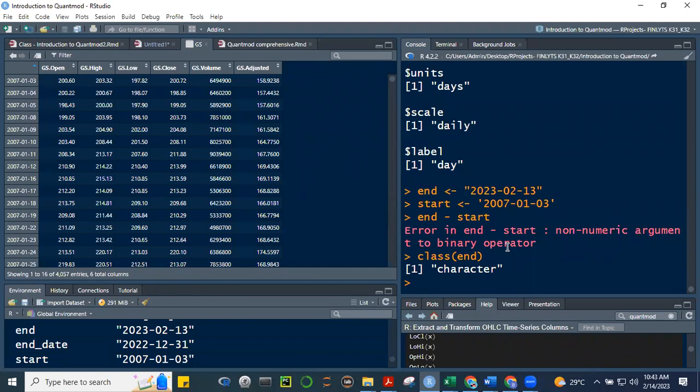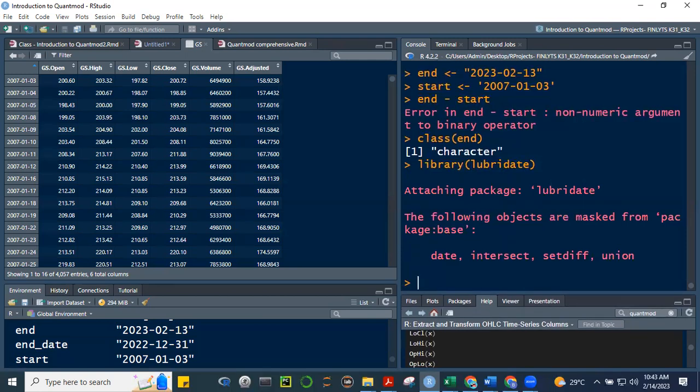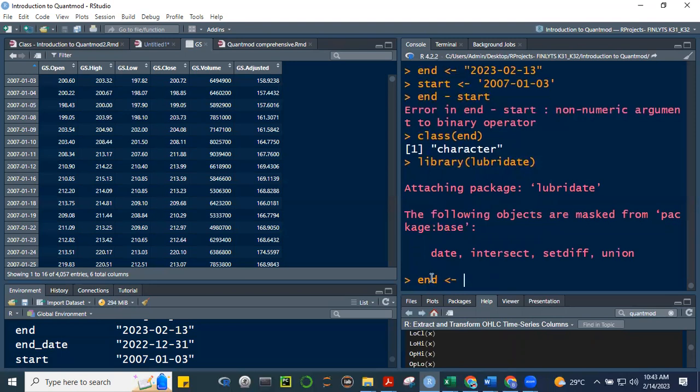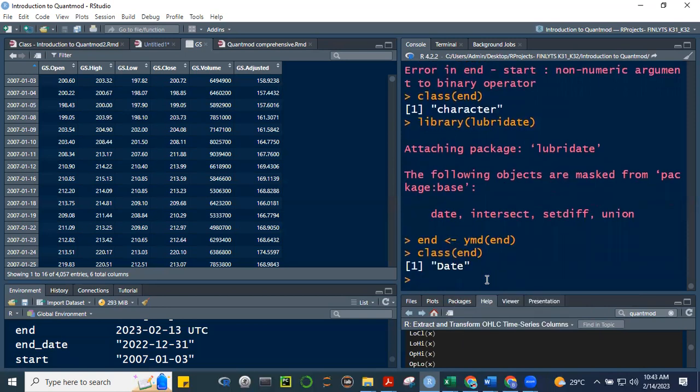So, if I want to get the number of days between that, anong gagawin natin? Dito papasok yung, I think we studied this before, yung lubridate, di ba? Library lubridate. And then we can now change si end. Gawin nating year, month, day ni end. Okay? So what am I doing here? I'm replacing end with YMD, year, month, date. Okay? Alright, so ano na ngayon ng class ni end? So, date na siya, di ba?